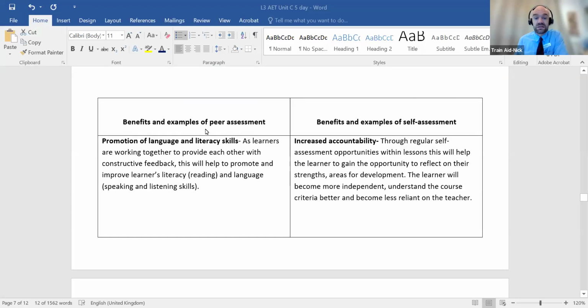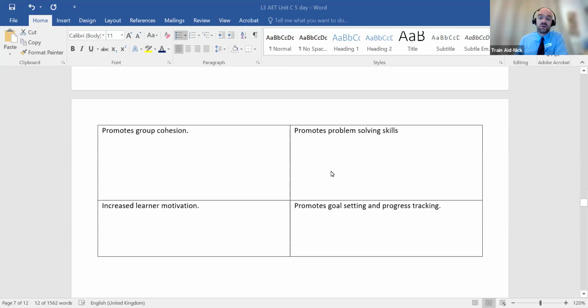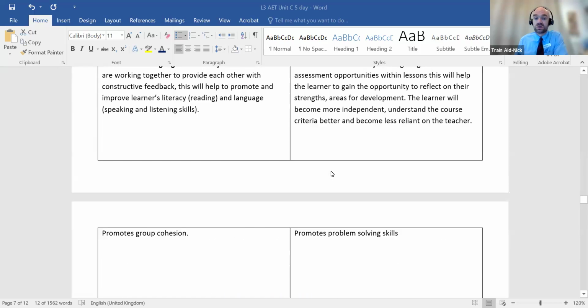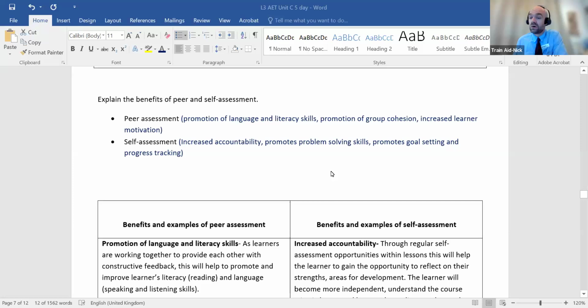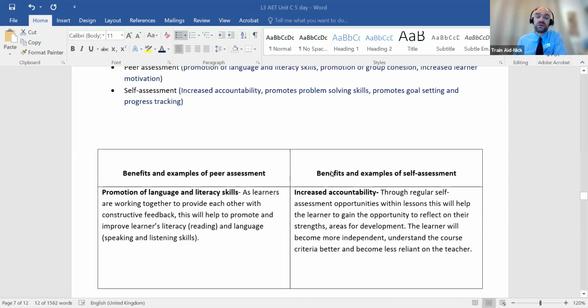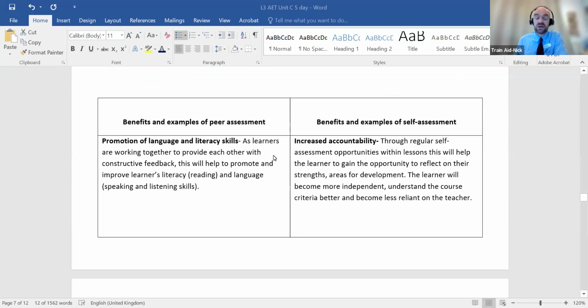We have the benefits and examples of peer assessment and the benefits and examples of self-assessment here. What we just need to do is look very much at the benefits of each one. We're looking for a minimum of 3 benefits of peer assessment and 3 benefits of self-assessment, and you can use those as a bit of a guide. Once again, in terms of level of detail, we're looking for a small paragraph on each one. So I'll talk you through just a couple that I've created.